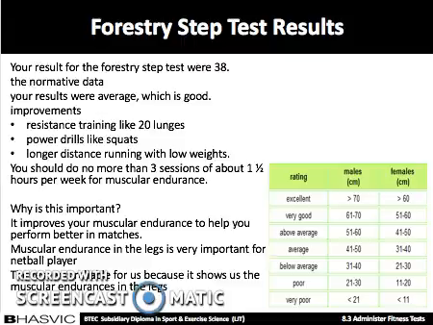To improve muscular endurance, you will need to use lower weights of 5 kg or 10 kg with more reps to improve your quadriceps and hamstrings in the legs, e.g. resistance training like 20 lunges, 10 with one leg and 10 with the other.